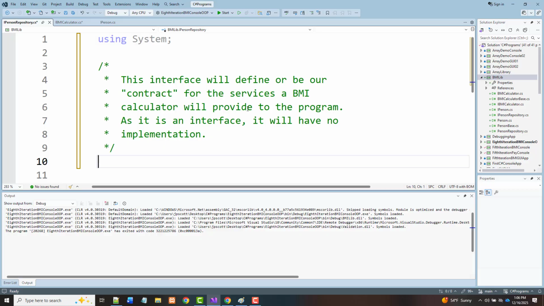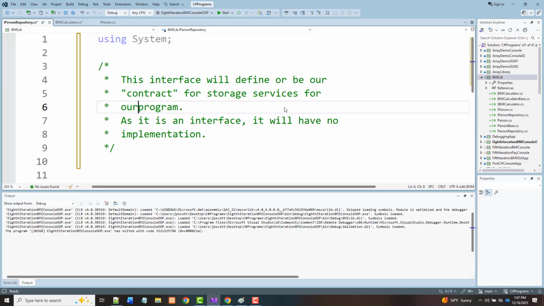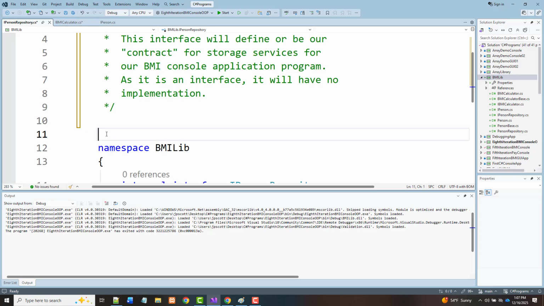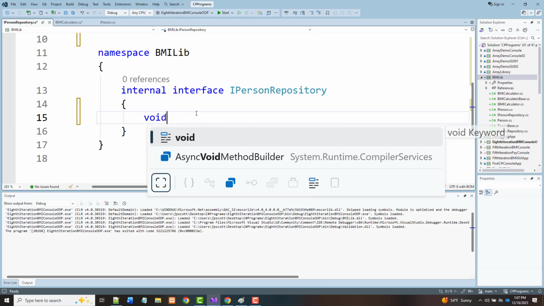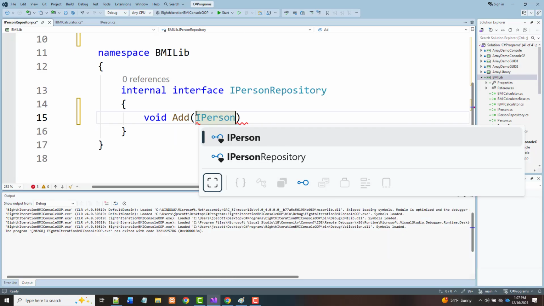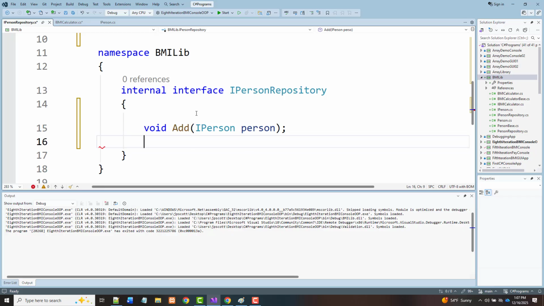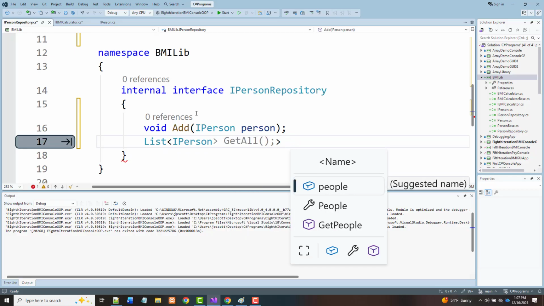So this interface will define, or be our contract for, we'll call it storage services for our BMI console application program. Again, as it is an interface, it will have no implementation. So what are we putting in here? Basically what we want to be able to do here, we're going to have a void Add, and we're going to have a list. I think we called it GetPeople.